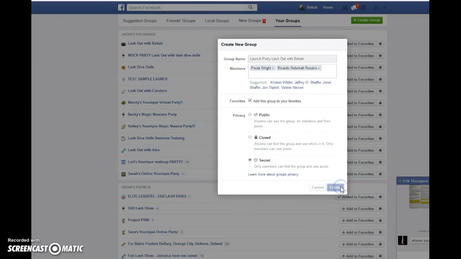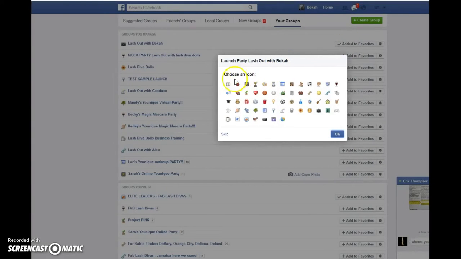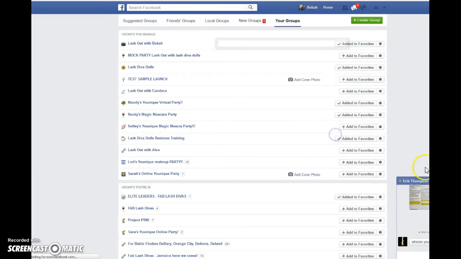Okay, then you're going to press create, and then you're going to pick an icon. It doesn't really matter. Women, party, wine, I'm going to pick a wine glass, and then press OK.